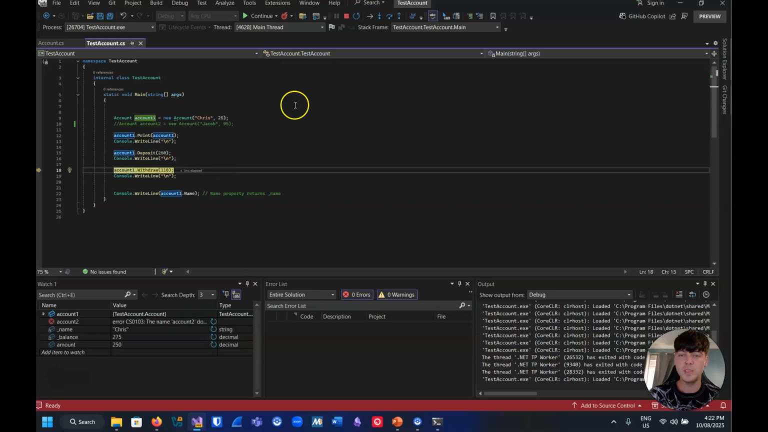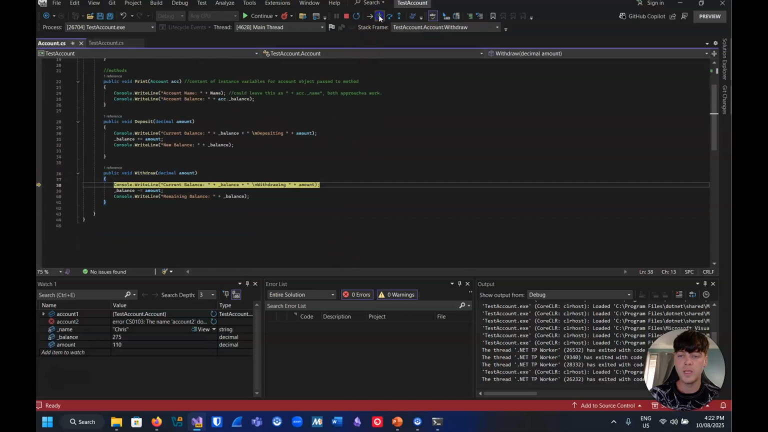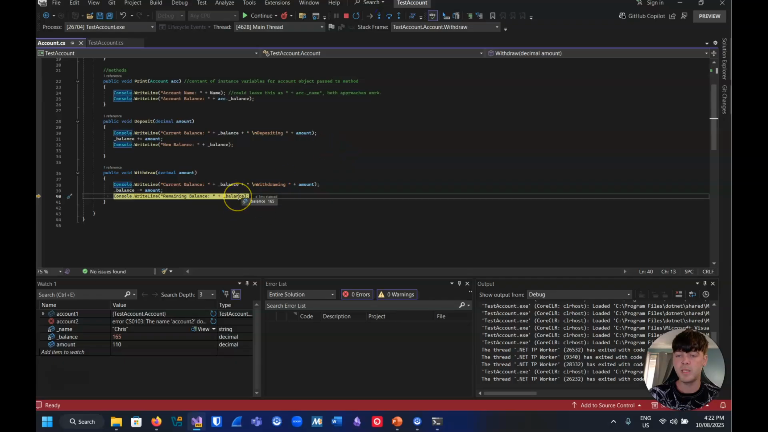The next public method is withdraw. Now we're going to withdraw a decimal amount of 110. Very similar again, we return the current balance of the account, which is 275, and the amount that we're withdrawing, which is 110. We subtract the amount from the existing balance, and we return the updated balance, 165 there.